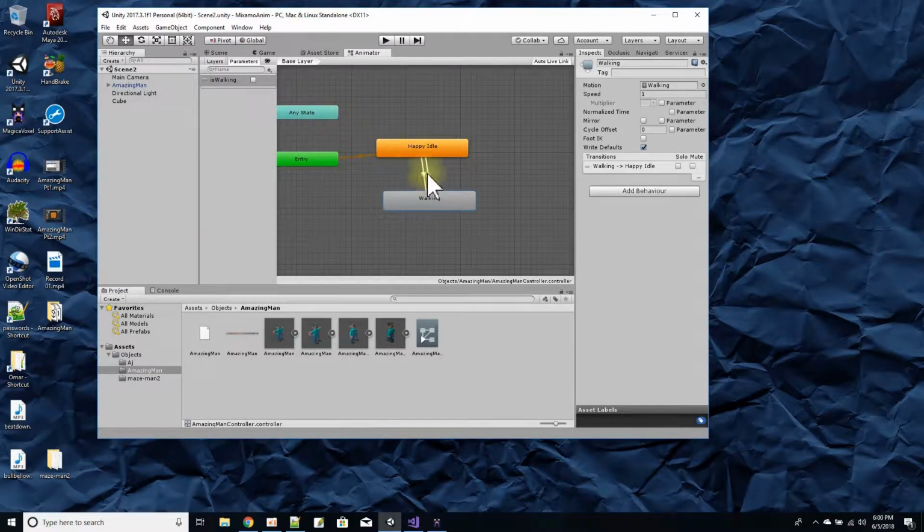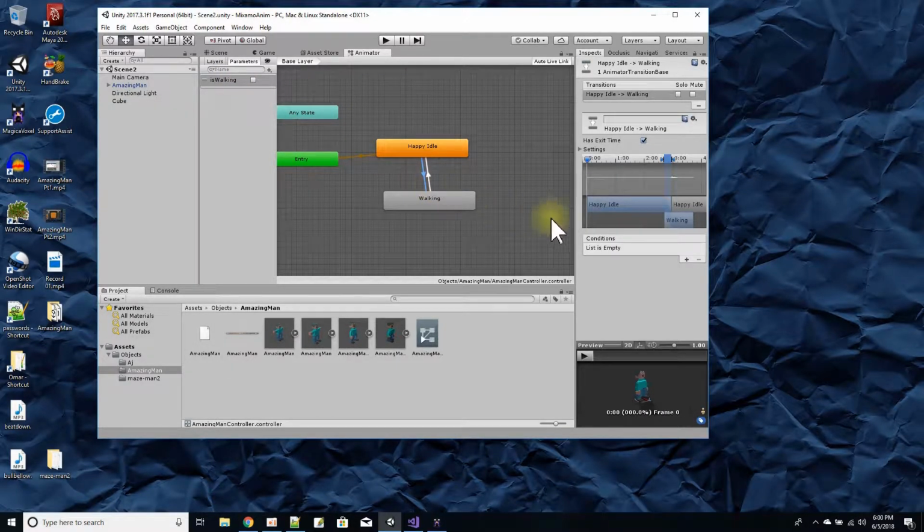And when walking is false, I'm going to go back to idle. So let me pick the first transition. And here now I can add a condition that when walking is true, the transition will happen to walking. And that automatically popped in for me. That's great. Now for this transition, it goes back to idle.